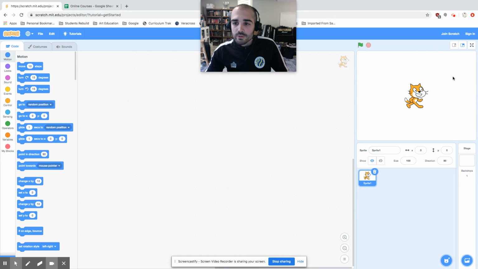Then you look over towards the right. On the right, you're going to see what the user would actually see, what the game would look like, what the story that you're making would look like, the program. This is everything that you're going to see over here. And below it are the object's properties. An object in Scratch is called a sprite.